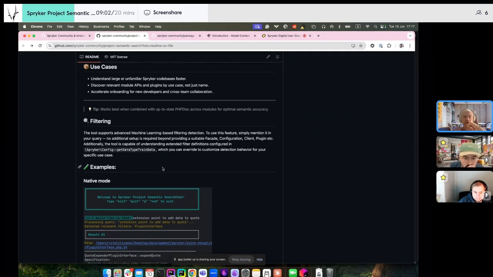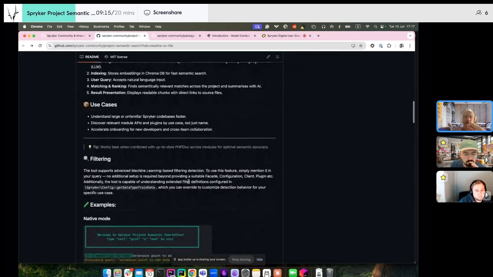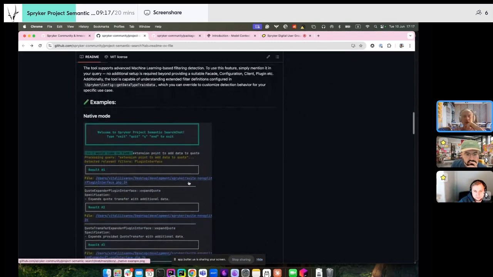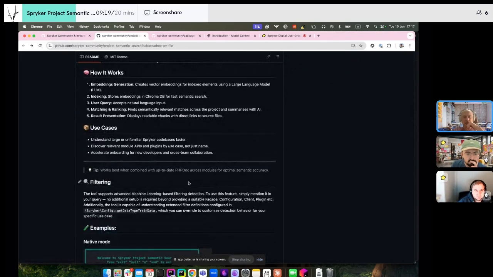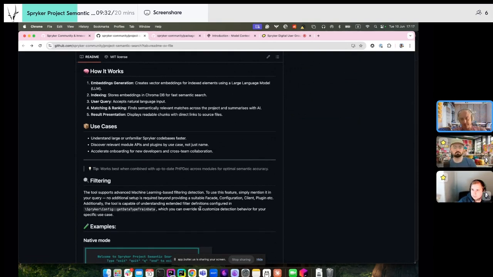a filter option. In this case, the filter option is by entity: facade, client, service, plugin, interface, and configuration. So that's why it is a little smarter than usual. And you can use it even without ChatGPT, OpenAI, or Claude or whatever. So it can be used just with local capabilities. So let's practice a little.